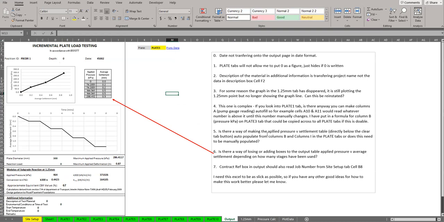Okay, so is there a way to make the applied pressure for settlement directly available?